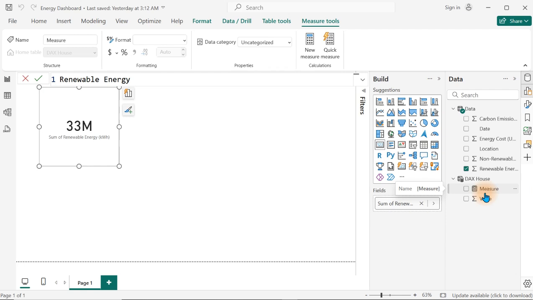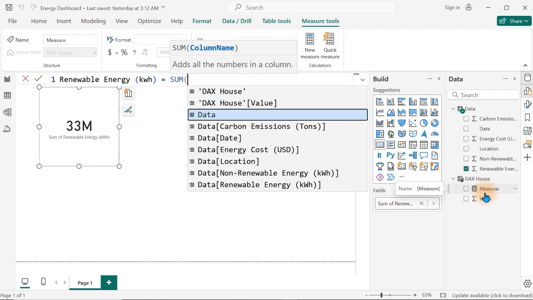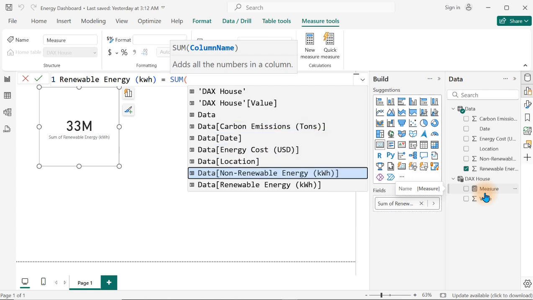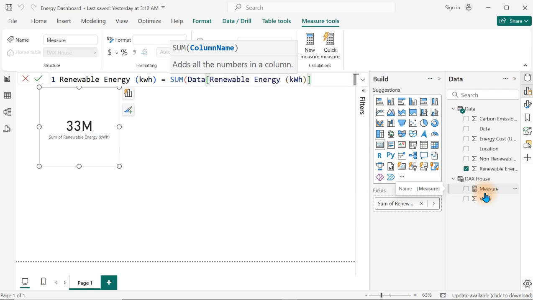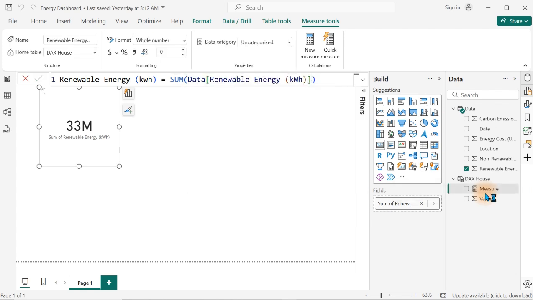So I might want to show this particular open bracket, kilowatt per hour right here. It's very important. So putting an equal sign, you can actually do the sum function to sum this particular renewable energy right here. Then you close and hit your enter key. So this will give you the same actual number like what you have right here right now.